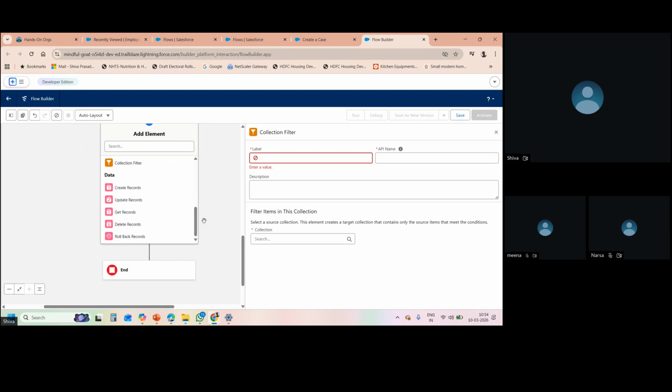So data items. This create records is used to create records. For example, if you want to create a contact record or account record, we'll use create records. To update something on the record, we'll use update records. To get some records from the database, we'll use get records. And to delete the records, we'll use delete.